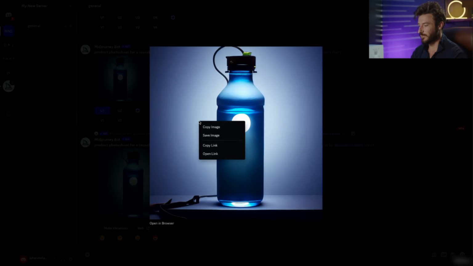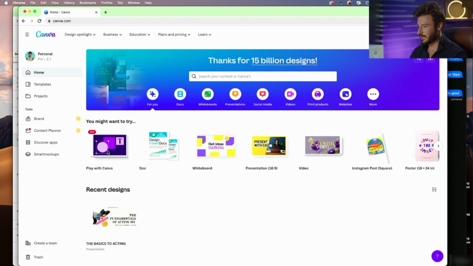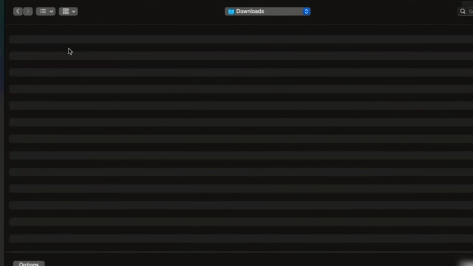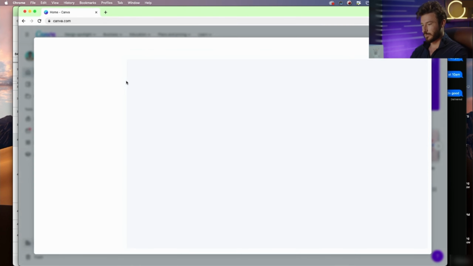So here is our final image. Let's go ahead and save this image. I'm gonna save it to my downloads. Import into Canva. So I'm gonna go to Create Design, Edit Photo, go to the photo we just exported, and this is going to give me a bunch of different functionalities.